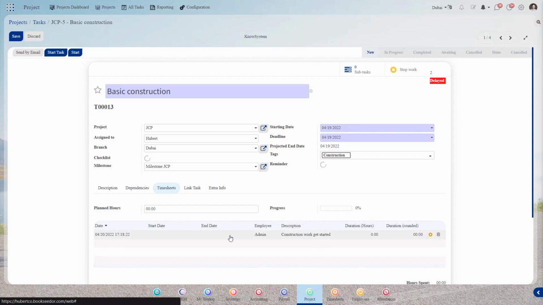So here you can see the timesheet is automatically added. Based on the time, it takes this time as a start time. So when we start that particular task, it will take that time as the start time, and the end time, let me show that at the last.